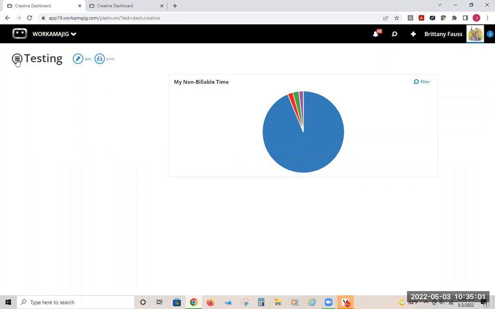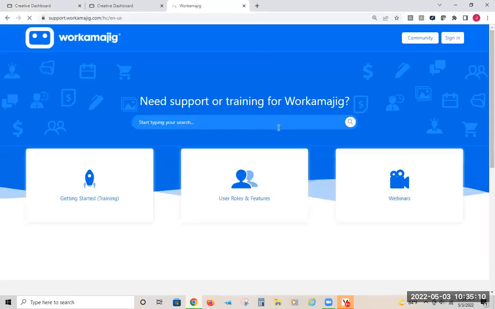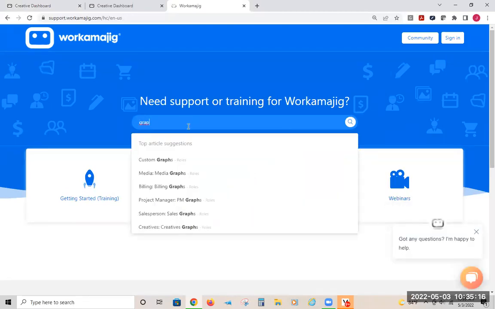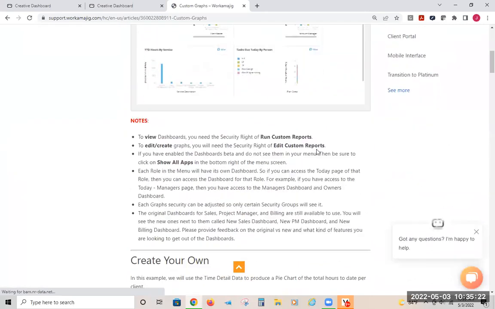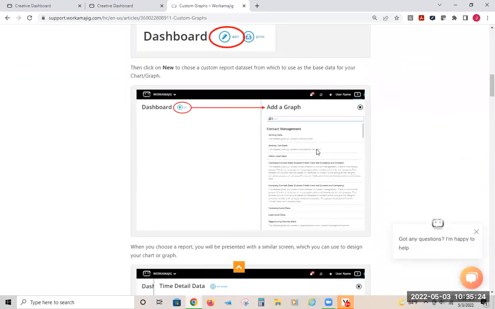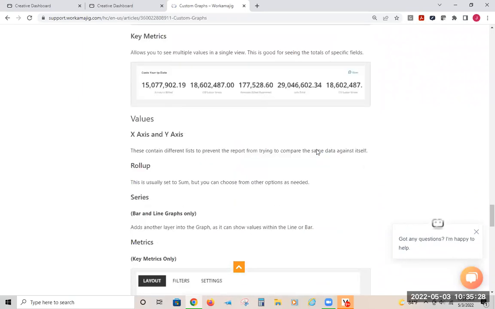So that's really what I have for you guys. There is a whole help guide on it as well. So if you wanted to see what the help guide was, or if you forgot what we talked about or how to do something, if you type in graphs, custom graphs is the first option. And then this gives you the detail in there as well. So just keep in mind that this is always available for you.